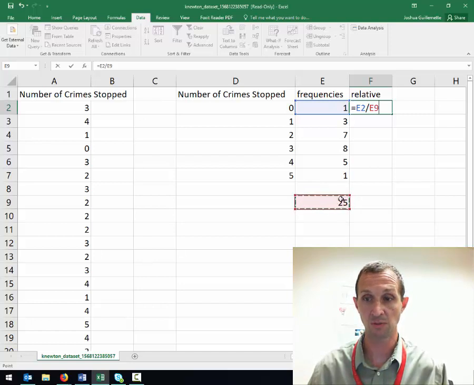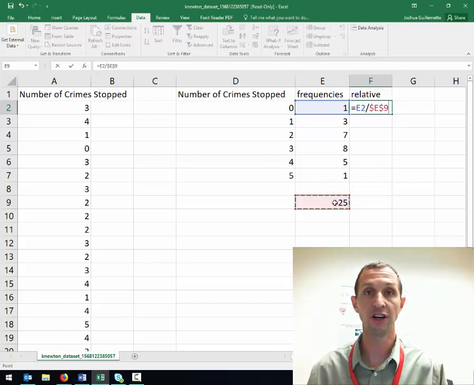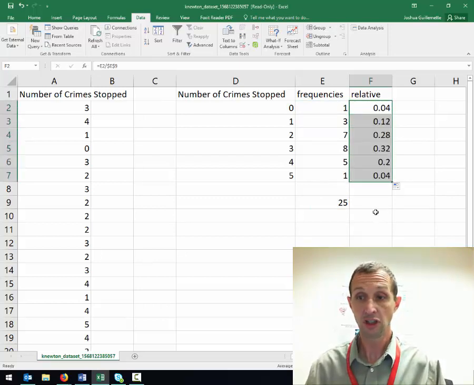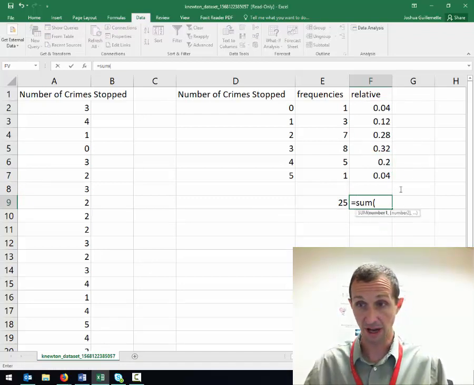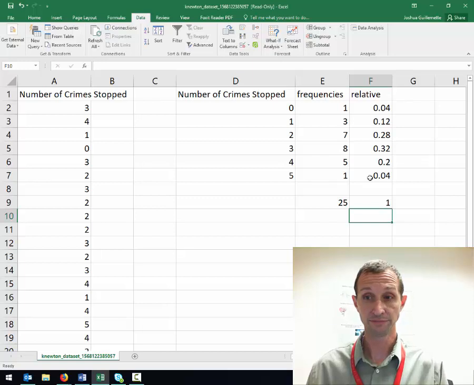We want to lock it in place. We always want that 25 to be there. So I hit F4 again. Again, that's the secret sauce. You hit enter, and now you can drag that all the way down. You'll know that you have the correct relative frequencies when you sum them up, and it sums to 1.